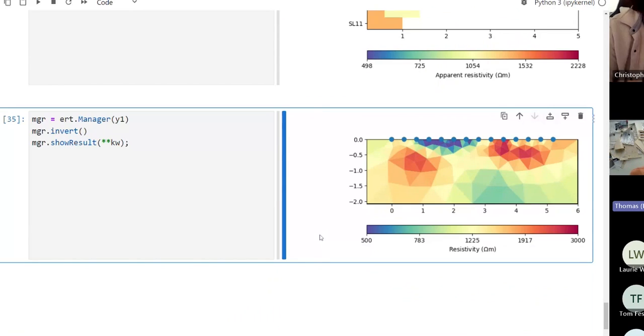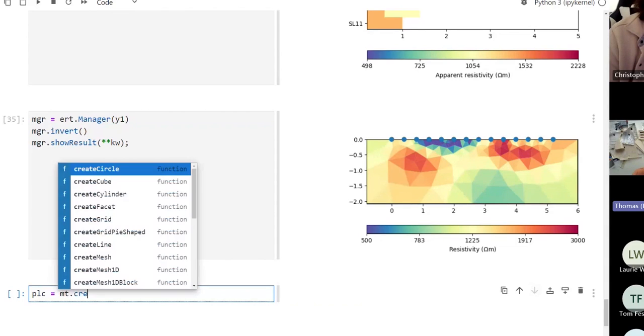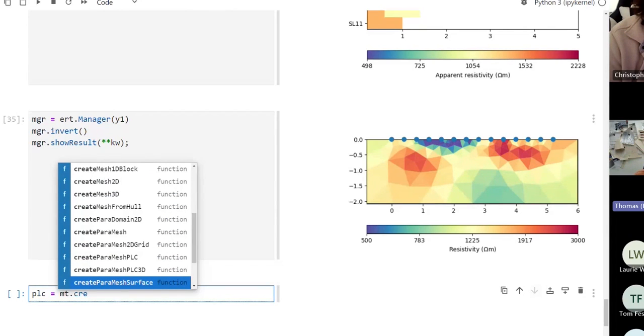But actually, you might say, well, I don't like this grid. This is really too coarse. I don't like it too much. And that's why I'm creating a geometry here. So I'm again using the mesh tools, and there are a lot of great functions. You can create circles, cubes, cylinders, faces, grids, whatever. There's really a lot of things for playing around, for defining your geometries.